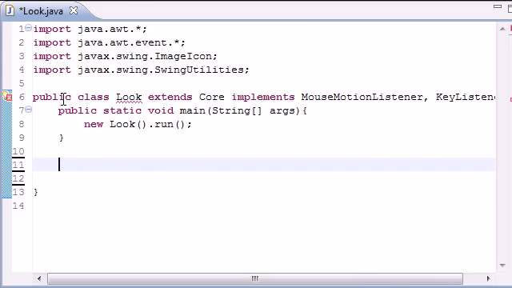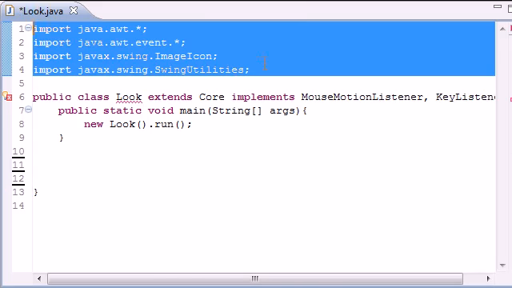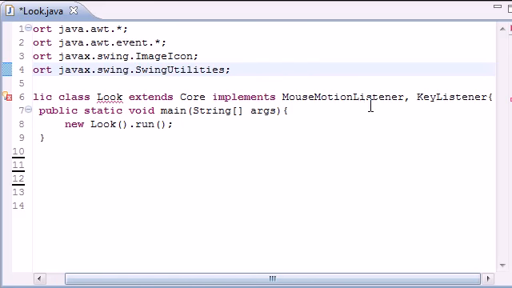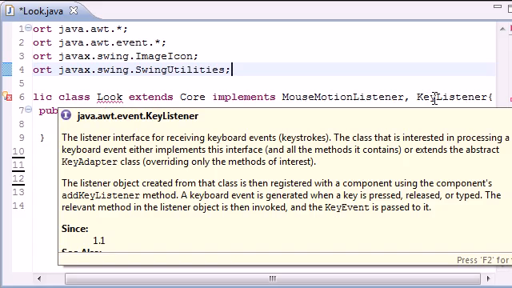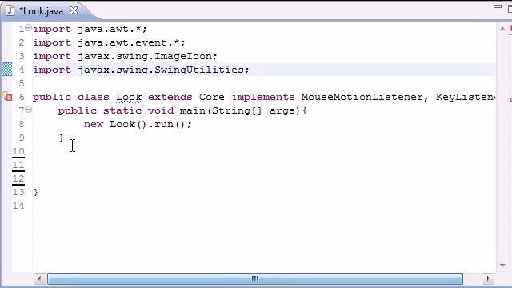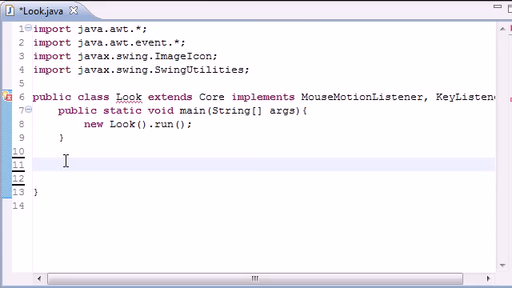We'll go ahead, and I already made a class. I named it Look. And make sure you have all your imports right here. Also I implemented MouseMotionListener so you can respond to mouse motion events such as drag and move, and also KeyListener right here. I implement KeyListener because whenever we want to escape our program, we need a key to escape it, and that's going to be the escape key. So let's go ahead and get started.